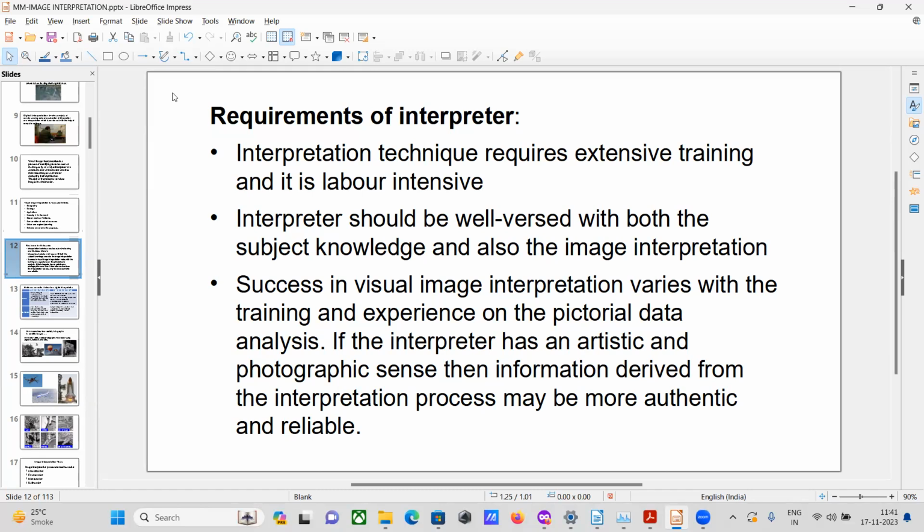Because all these species have their own specific habitats, I cannot expect, say, coastal vegetation to be present on the land. Likewise, I should not expect land vegetation to be present in the coastal areas, because there are certain habitats which are specific for certain ecosystems. So one needs to be good not only in the subject knowledge, but also in the task of image interpretation.